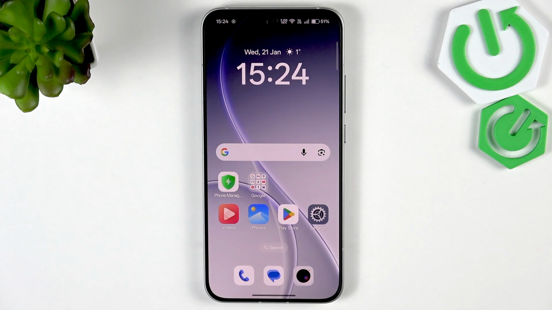Hello guys, in today's video I'm going to show you how to set up the kid space, the parental controls on your OPPO Reno 15.